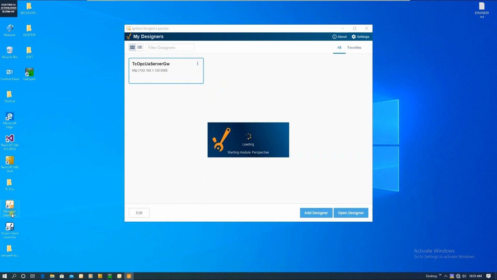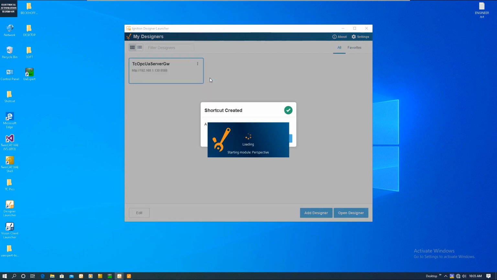So the basic step: we first double click this designer launcher and find the gateway, and then open the designer. Then we can browse all the projects located on this gateway. To quickly browse the gateway next time, we can right click and click create shortcut. Then from the desktop here, we will have the gateway browser. So next time when we try to open the HMI project, it's very quick.